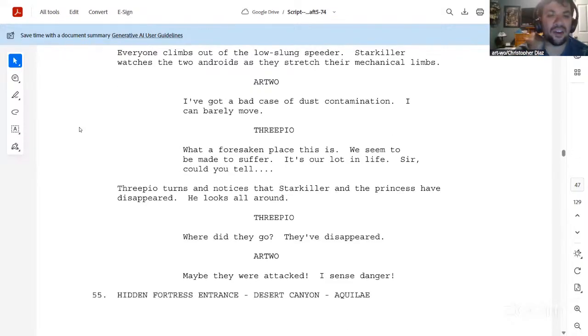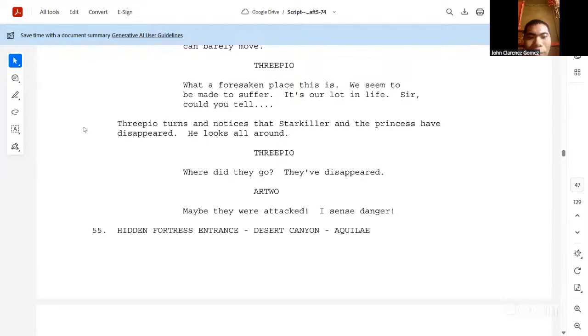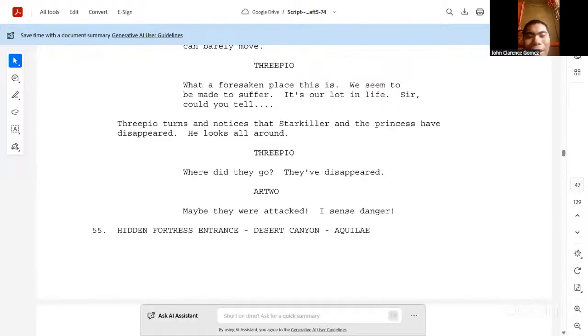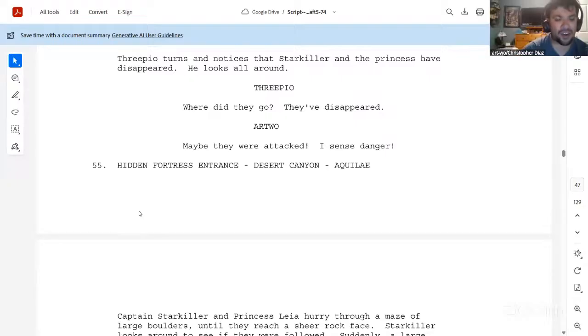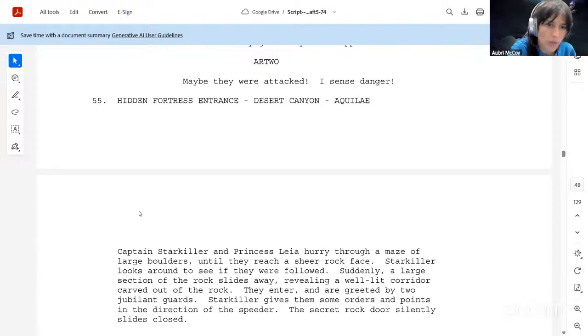I have got a bad case of dust contamination. You barely move. What a forsaken place this is. We seem to be made to suffer. It's our lot in life, sir. 3PO turns and notices that Starkiller and the princess have disappeared. He looks all around. Where did they go? They've disappeared. Maybe they were attacked. I said danger.